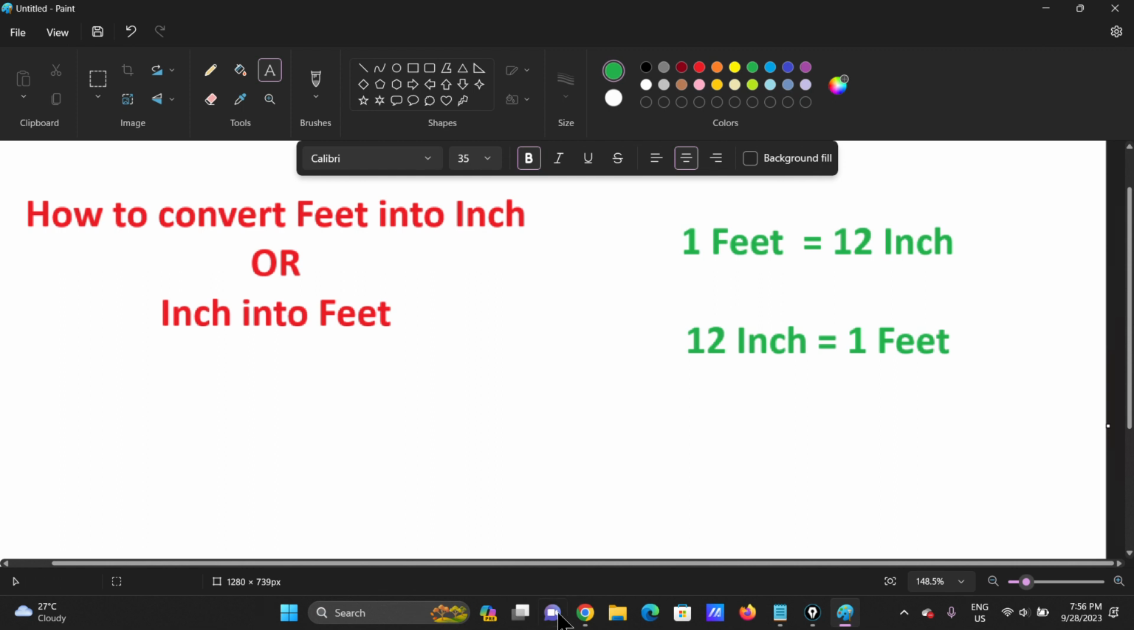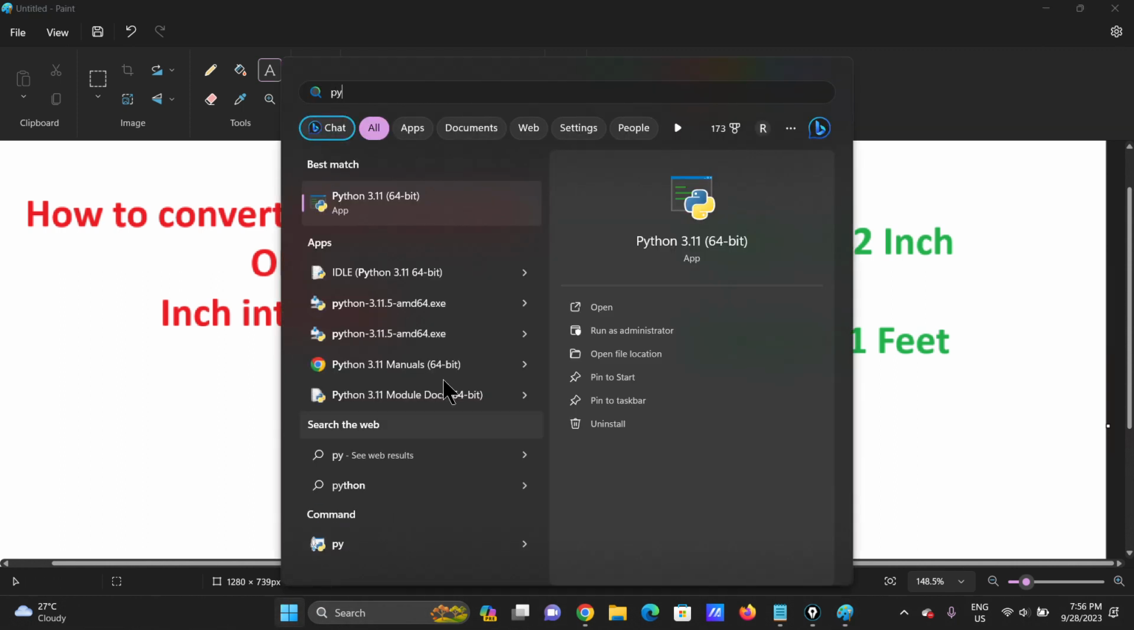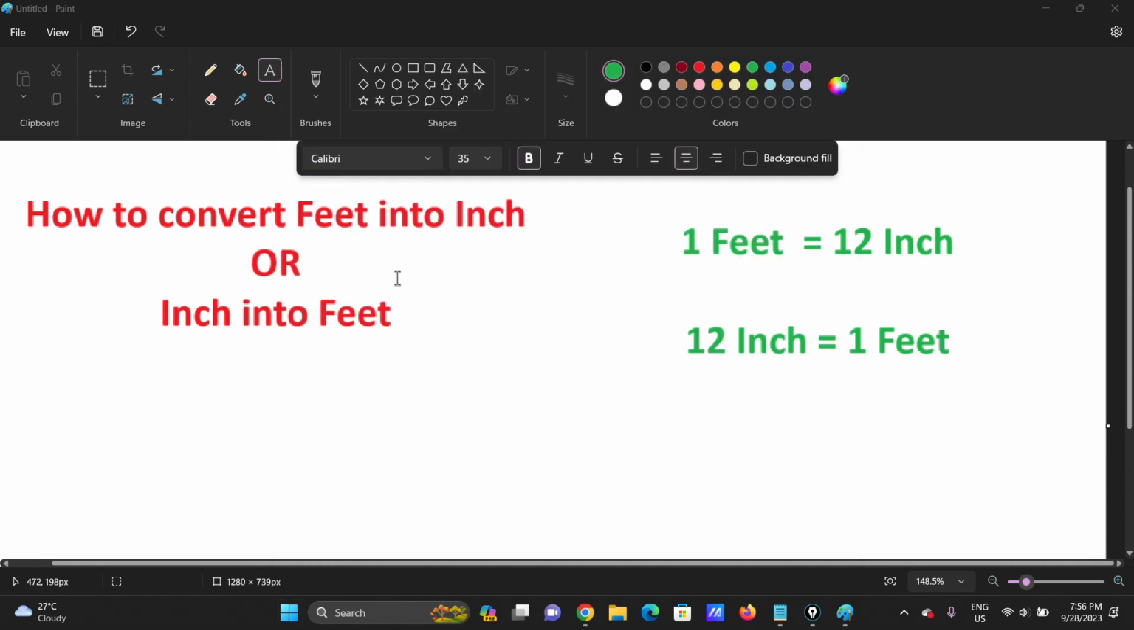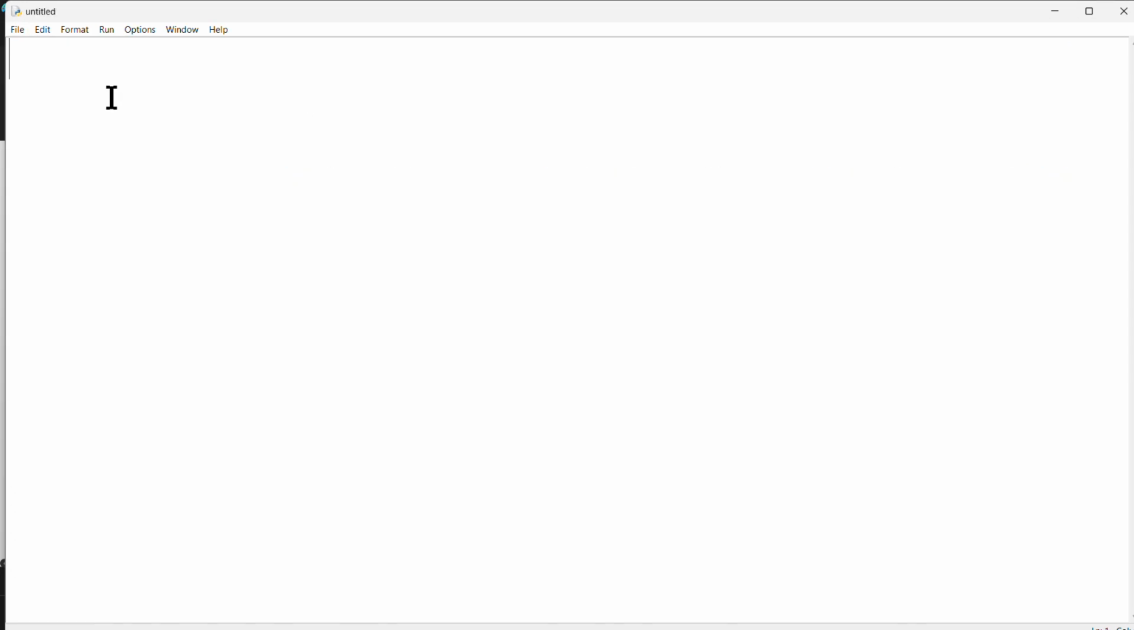So the same we are going to do in Python script mode. Okay, so open Python IDLE. I have opened the Python IDLE, and then create a new file. In this file I am writing feet is a variable, feet is equal to 12. Okay, and inch is equal to 12 into feet. Then I am displaying with print.